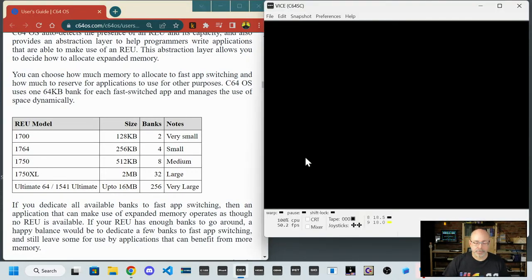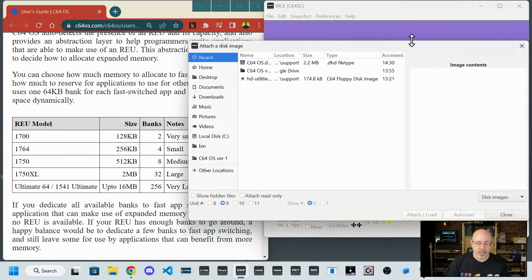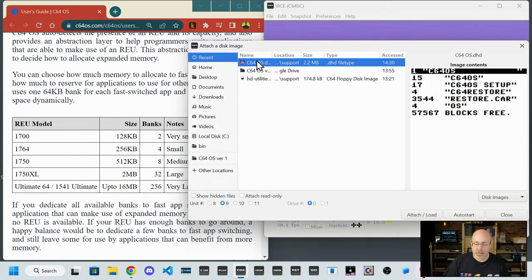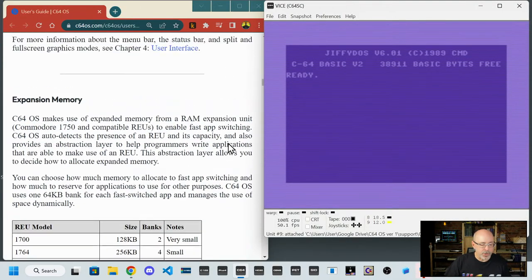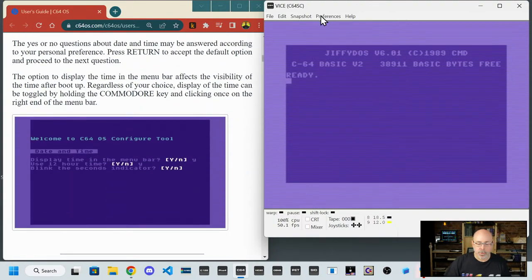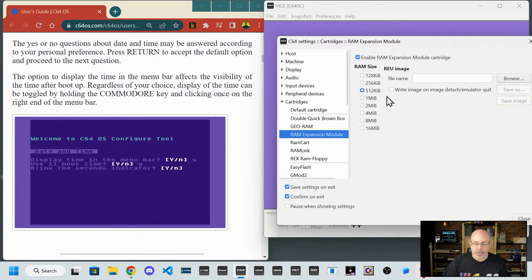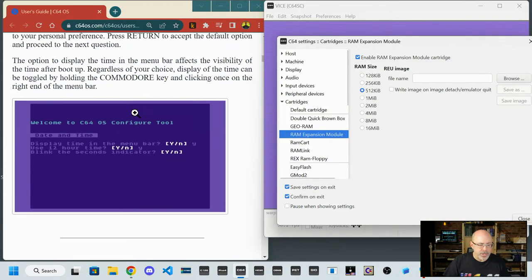Here we go. Let's load her back up. And I think we have to reattach 9. And that is this one right here. Yes, there we go. And let's see if we can get this thing loaded again. Man, that is just disappointing. Well, before we do that, let me see what my settings are. That was cartridges, right? RAM expansion module. Let's keep it at 512. What does it say?